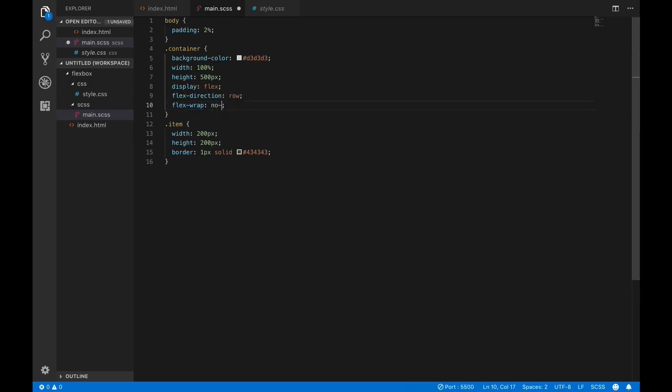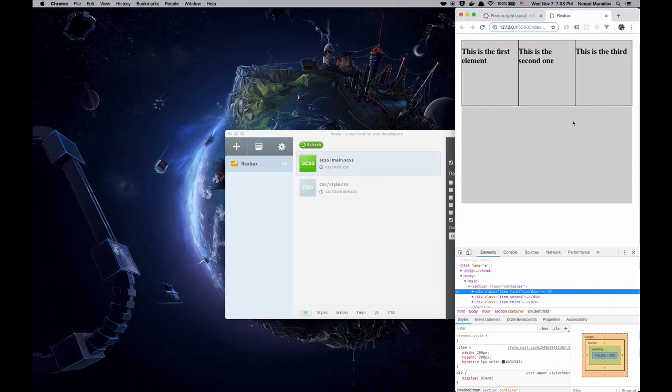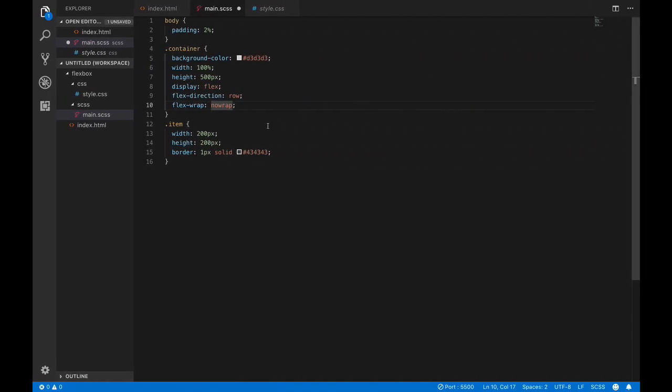So default is nowrap. Let's just double check my spelling. Yeah, there is no dash, so it's nowrap, one word. That's the default. We can also do, so we see here, let's say wrap.